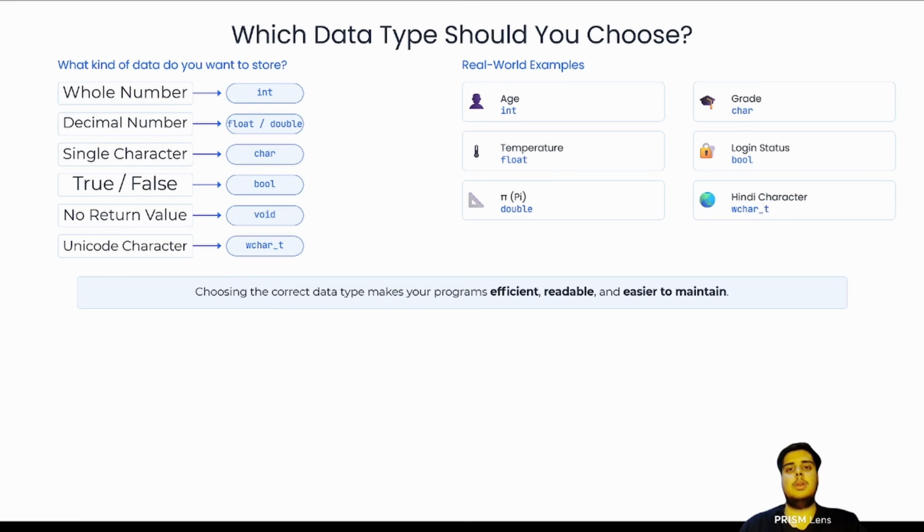Which data type should you choose? The question should be, what data type do I want to store data in? Simply, when I need to store a whole number, I will use int. When I need to store a decimal number, I will use float or double. When I need a single character, I use char. If the value should be true or false, I will use bool. If no return value is expected, then I use void. And for a Unicode character, I select wchar_t.